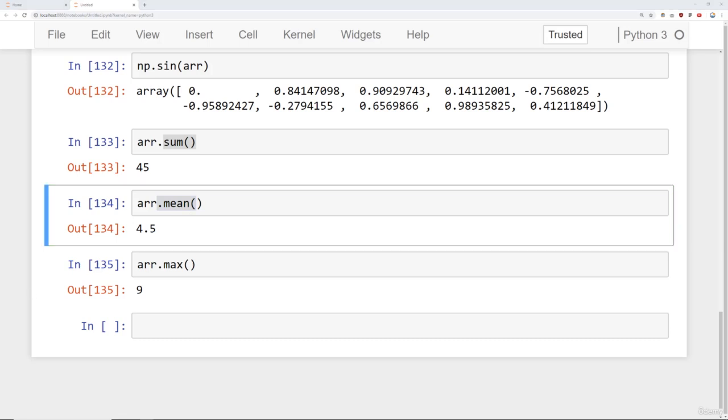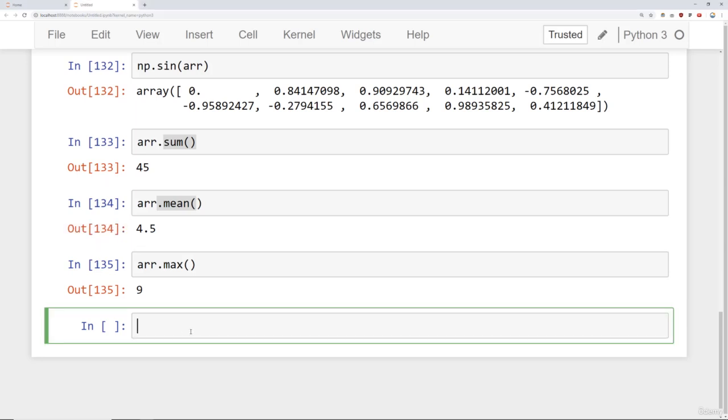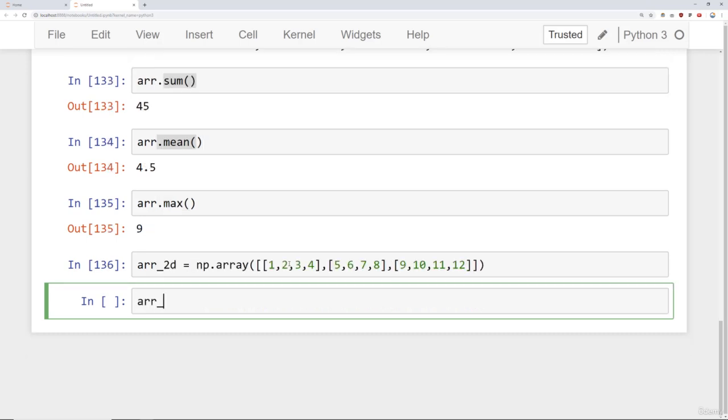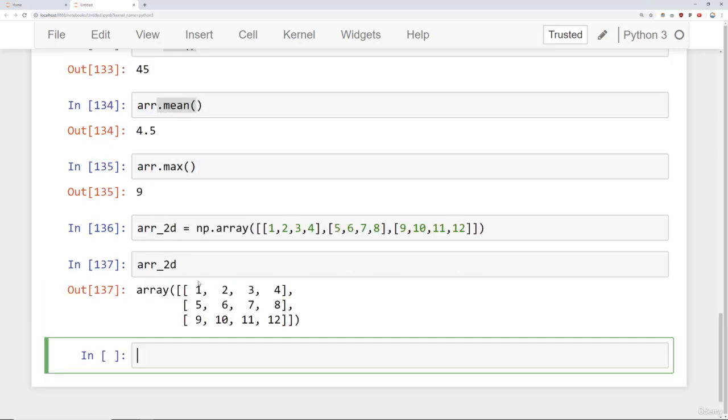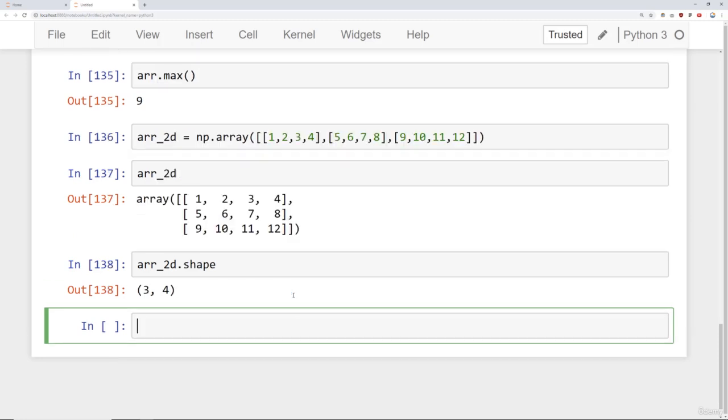So when you're working with two-dimensional arrays, you may want just the mean of the columns or the mean of the rows, or the sum of the rows or the sum of the columns. To explore this effect, I'm going to create a new two-dimensional array using np.array, and here we'll say [1, 2, 3, 4], [5, 6, 7, 8], and [9, 10, 11, 12]. So here I have my two-dimensional array object. It's 3 by 4, and we can confirm this by checking the shape, 3 by 4.